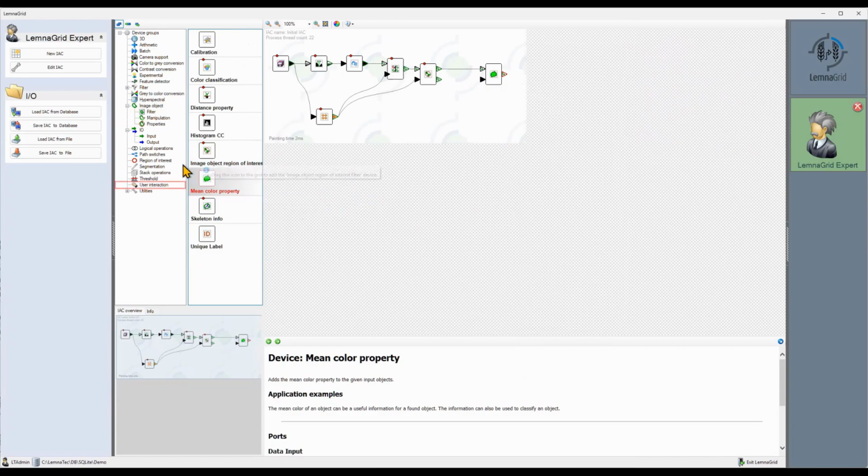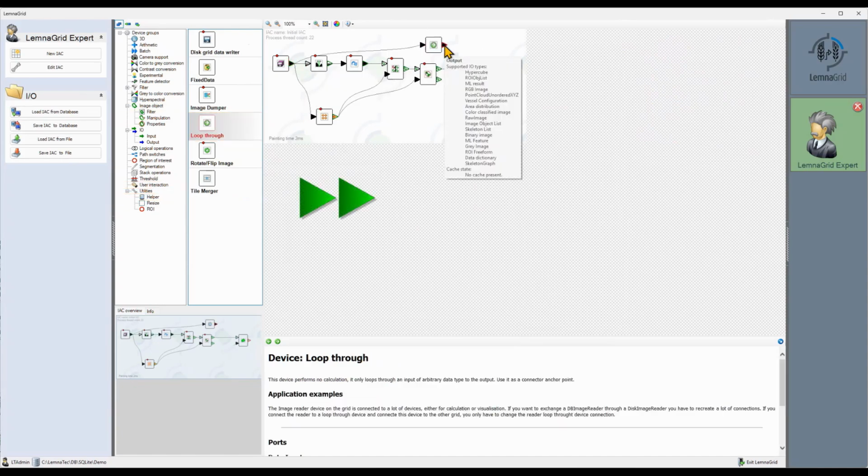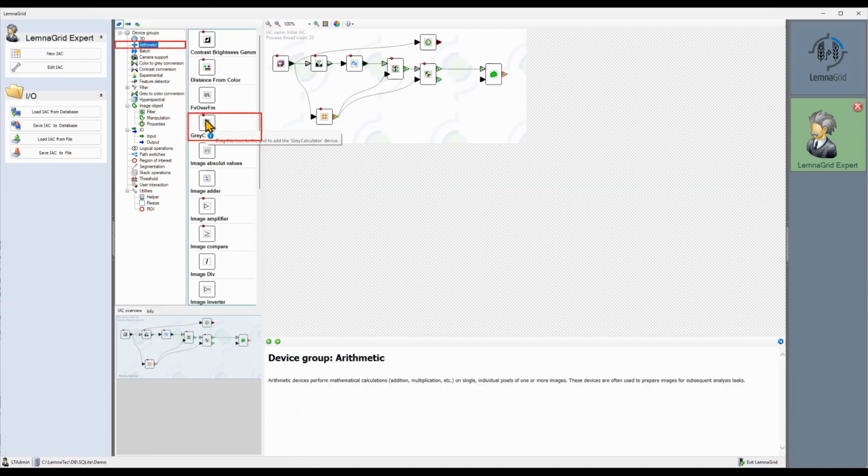We have to send the NDVI to this device. I use a loop through for this. Remember, I said that the values are multiplied by 256. In order to get real NDVI values, we have to correct this. We use a grayscale calculator for this.